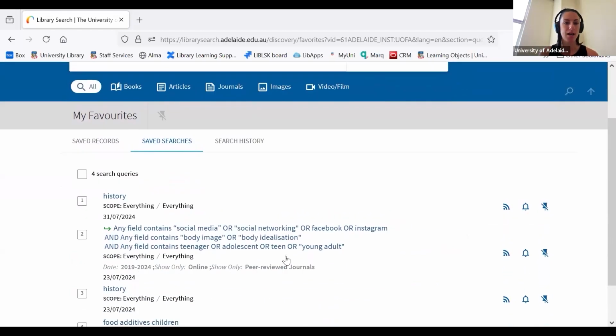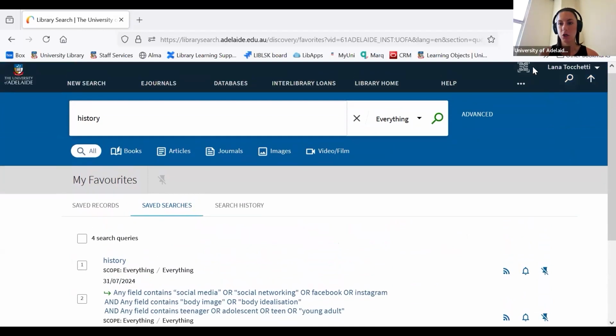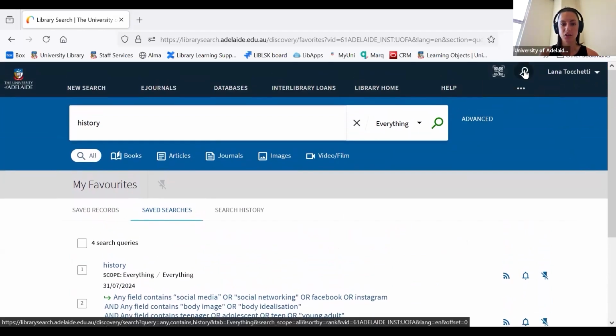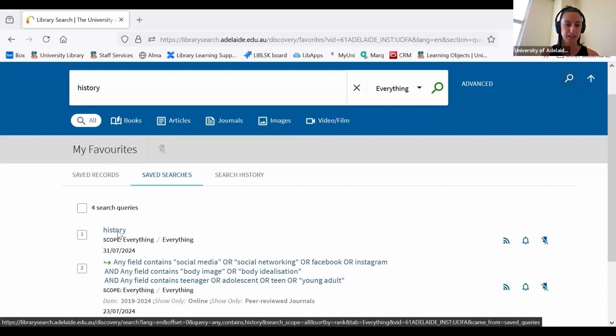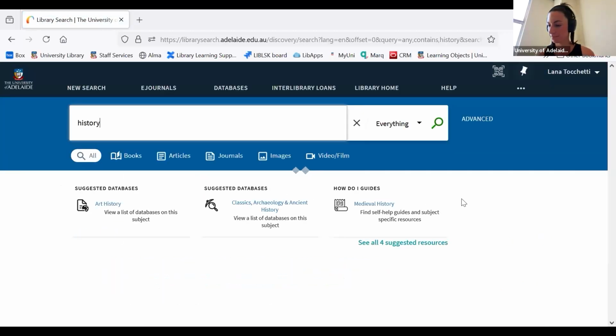Now, to get back to your search, you can either click on this magnifying glass here to take you back, or if we're still in the same search, which we were, I'm just going to click on history, and you can see that it will take us back to where we were before.